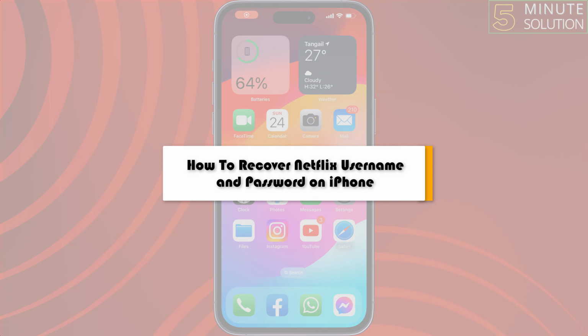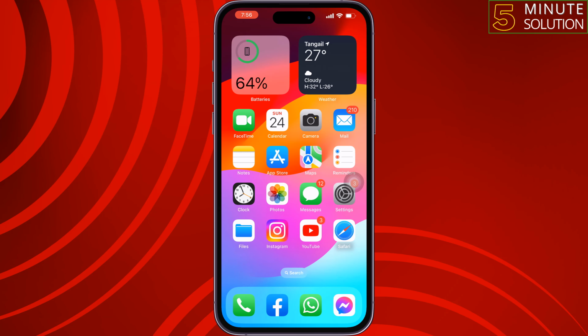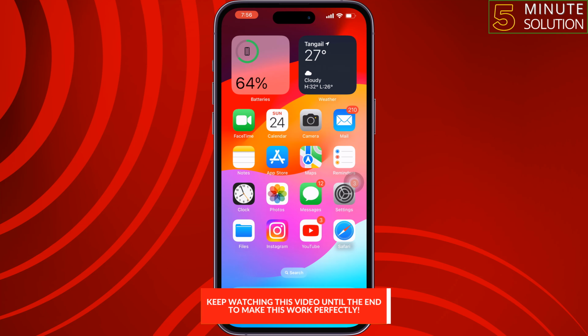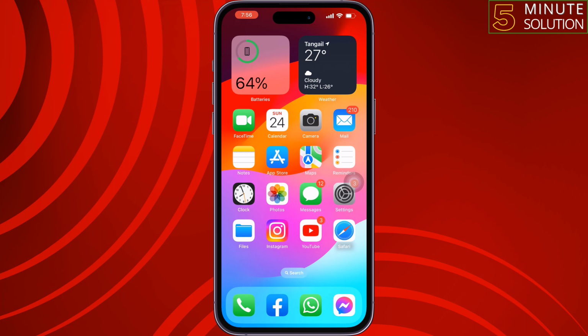This 5-minute solution will show you how to recover Netflix account username and password on iPhone. So if you're trying to sign into your Netflix account but you forgot your Netflix account username and password, follow these easy steps to recover them easily.